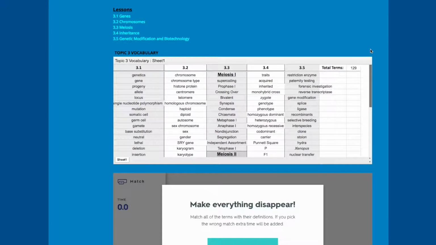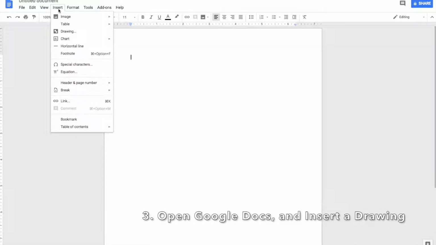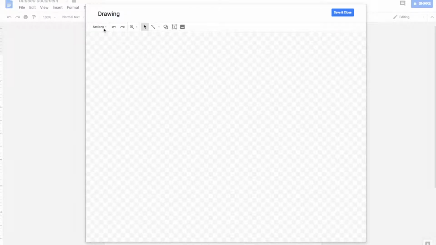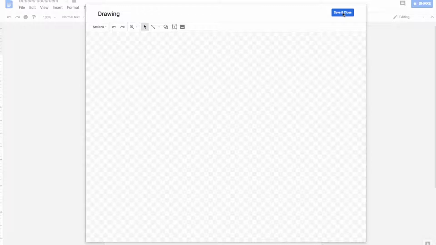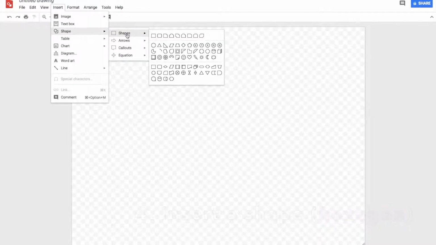In that Google Sheet, select the vocabulary that you're least comfortable with or that you want to connect. Then what you can do is open a Google Doc and insert a drawing. Now this is going to put it right into the Google Doc. Alternatively, if you go to the link below, then what you can do is just create your Google drawing right there.